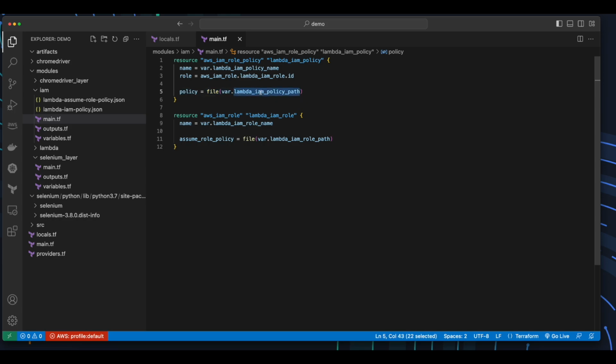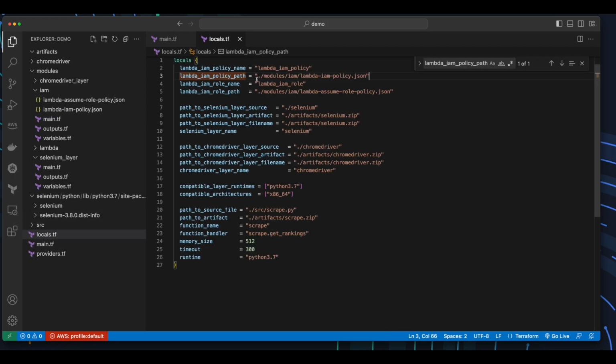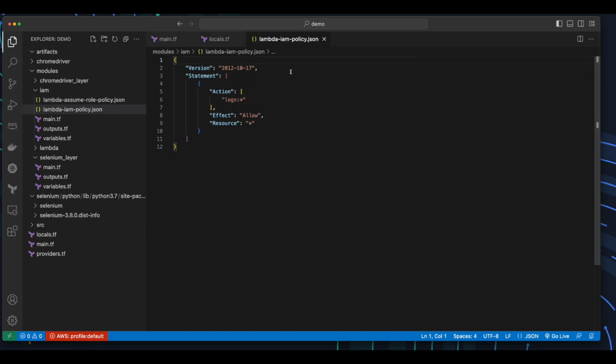So if we copy this and go back to the locals TF, we see that that value starts in the root of the project, moves into the modules folder, then IAM, and then specifies the Lambda IAM policy JSON file. And looking at that, we see this policy statement allows all resources the ability to write CloudWatch logs.